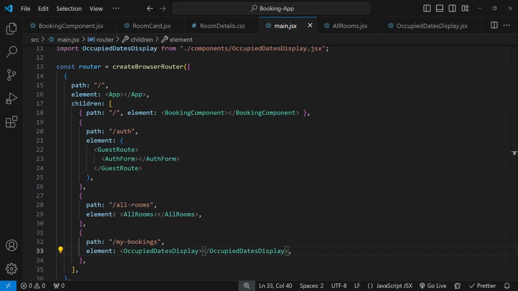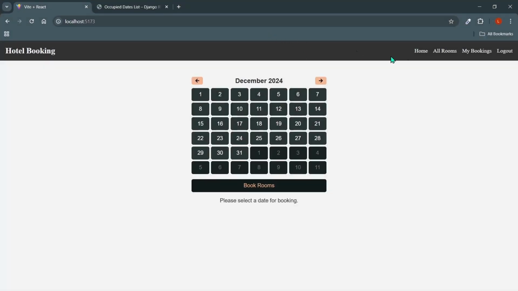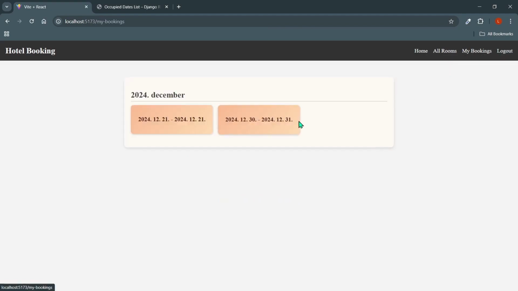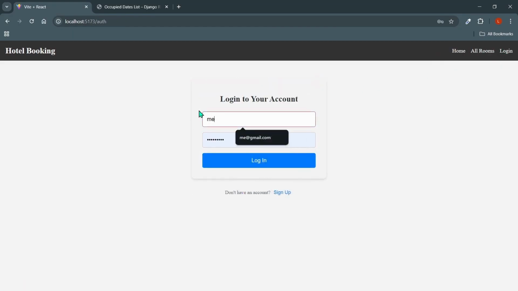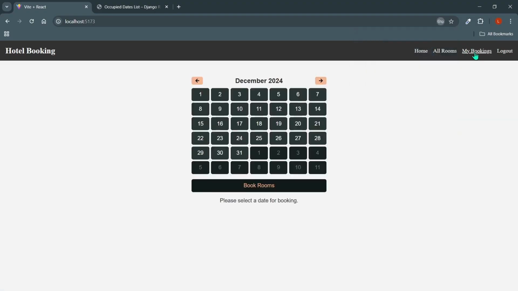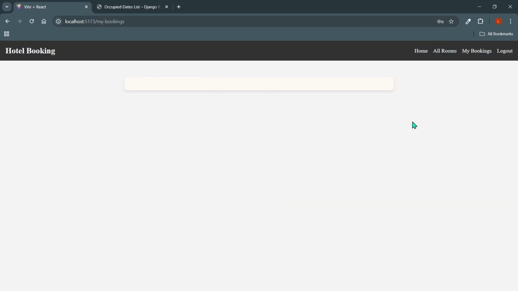With this, if we visit our app and go to my bookings, since we are logged in, we should be able to see that we have 2 bookings for this account. But if I log out, log in with me@gmail.com, we don't have any other bookings left. So this is left empty. We should also provide some sort of message here, but for the lack of time, I didn't do that.